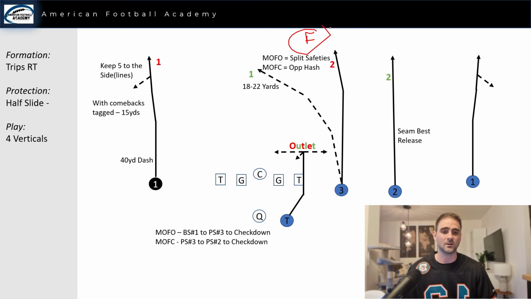Essentially, you need to make sure, if you've got that one high safety look, that the safety cannot play both of them. If he gets too tight, then he's able to play this over route and also come back and take this seam on the backside. Okay, so that's what we don't want.